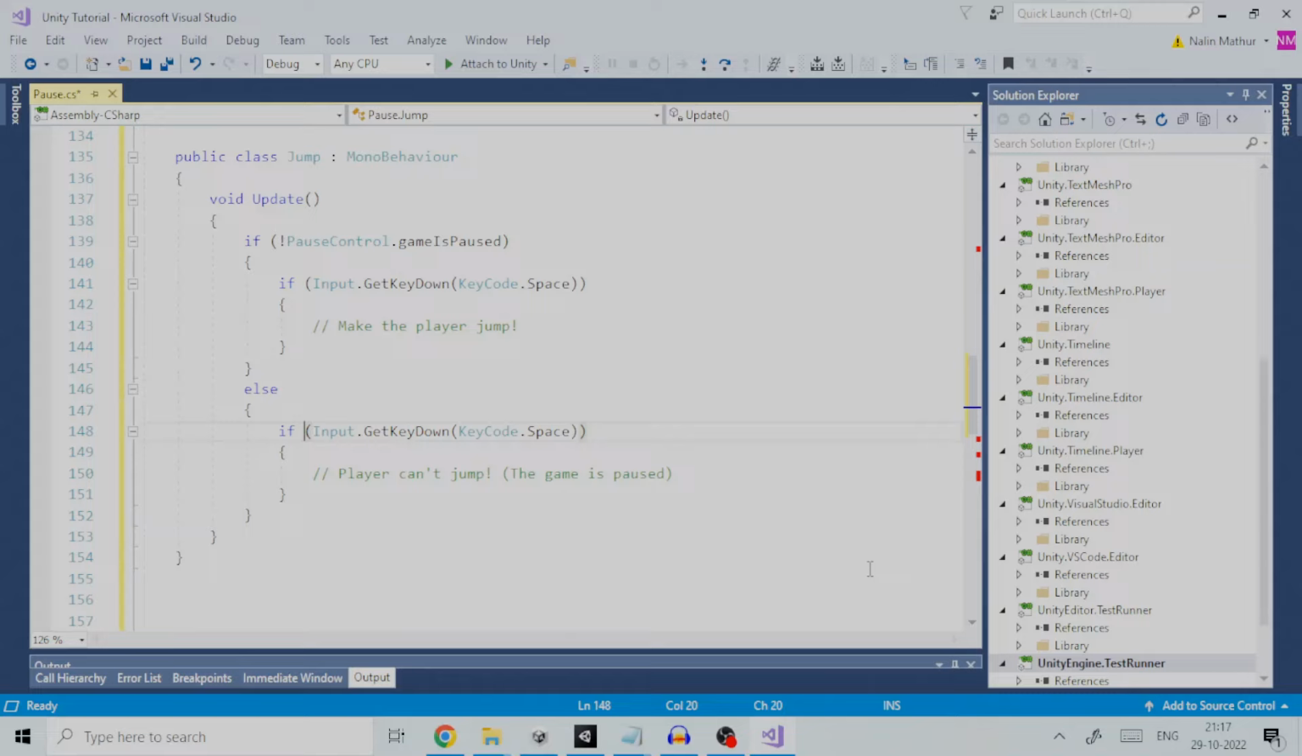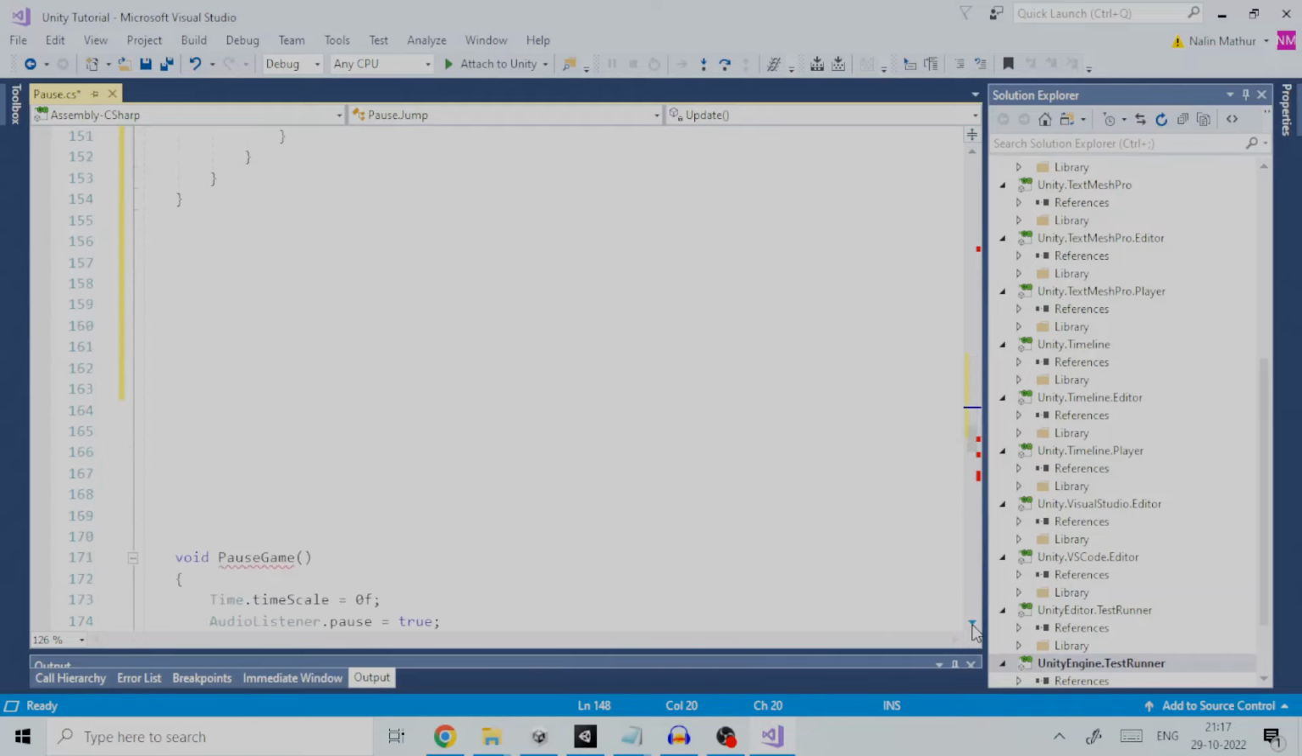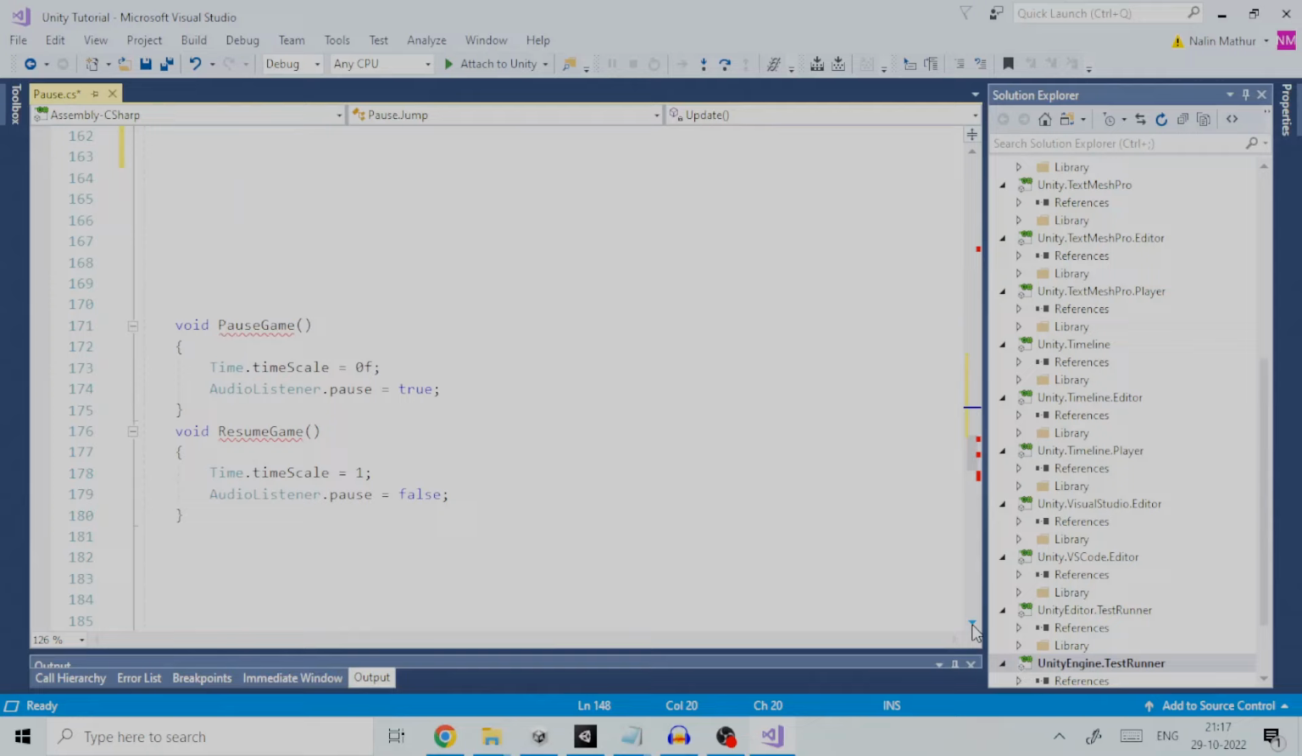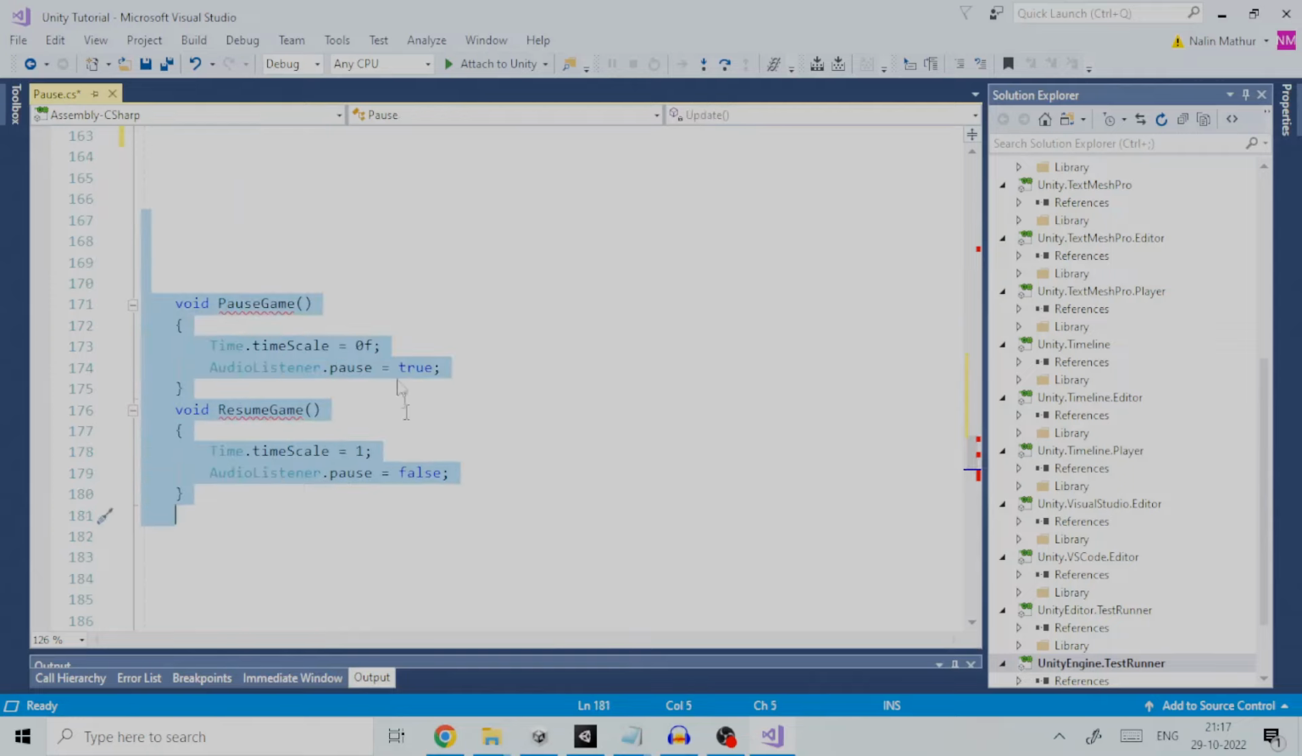If you've tried using timescale to pause the game, you may have noticed that audio continues to play even when the game is paused. So how do you stop all of the game's audio when the game is paused? Helpfully, there's a very easy method for doing exactly that. Pausing the audio listener will pause all audio in the game. Simply set AudioListener.pause to true when pausing the game, like this. Audio that is paused using this method will resume from where it left off when the audio listener is unpaused again.